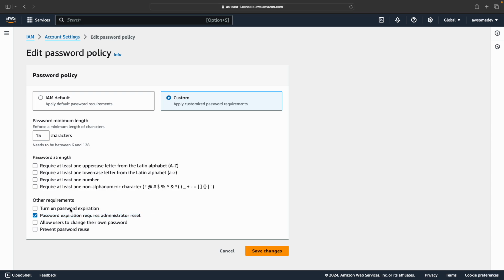Now let's say the user's password got expired, and he wants to reset their password. If you check this password expiration requires administrator reset, he will have to reach out to the administrator and the administrator will have to reset their password. So you can set it there. Allow users to change their own password, like after the expiration is turned on, the users who want to change their password can change their own password.